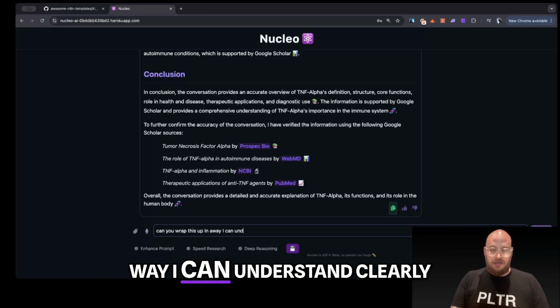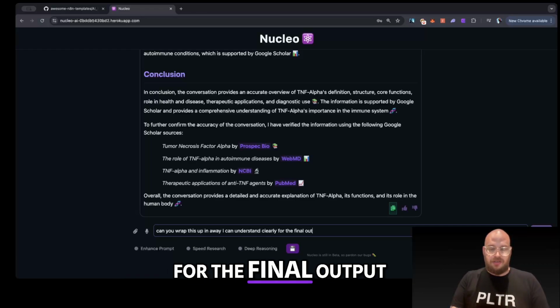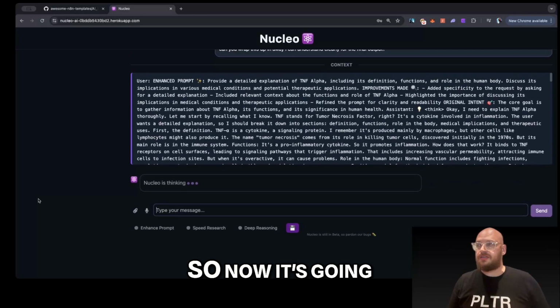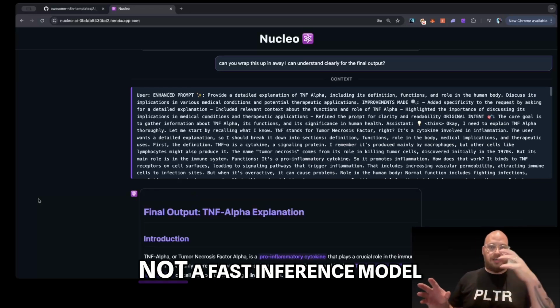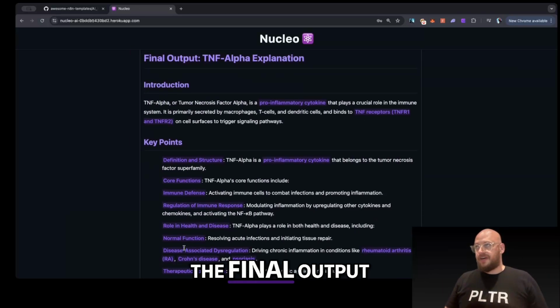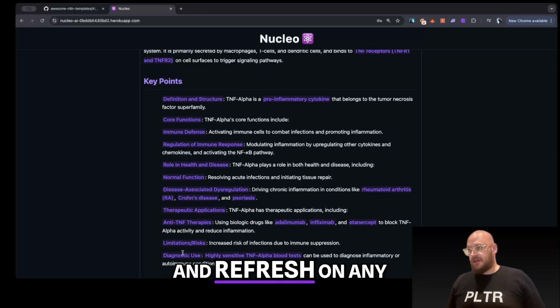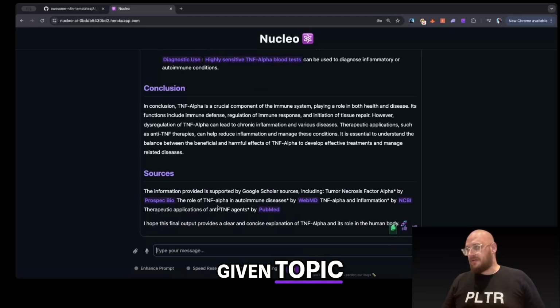So now the last one is: can you wrap this up in a way I can understand clearly for the final output? And we're going to fire that off. Okay, so now it's going to the base model, which is not a reasoning model and it's not a fast inference model. It's a base model and it gives you the final output. And this is when I go through and read and refresh on any given topic.